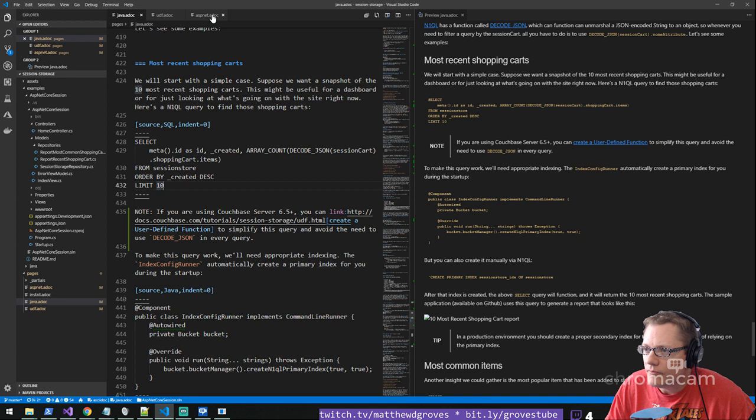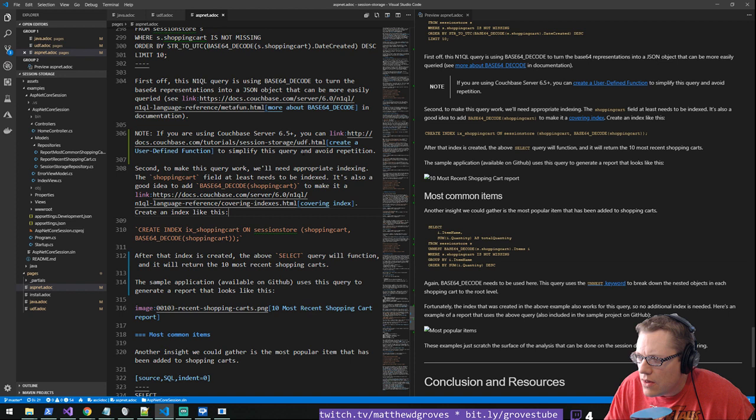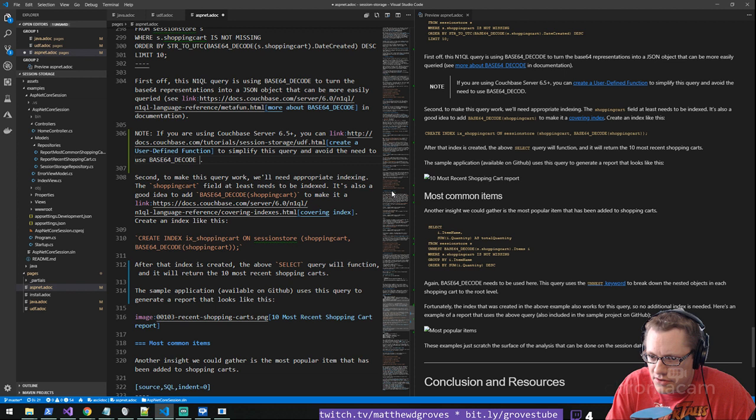Maybe I want to change this one. And what did I say? And avoid the need to use JSON. Okay, so I'm going to say avoid the need to use base 64 decode multiple times in every query. Yeah, I like that. I like that.